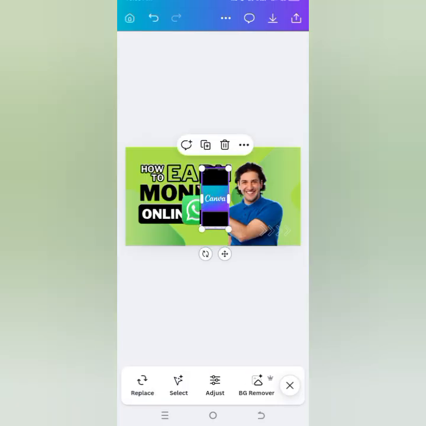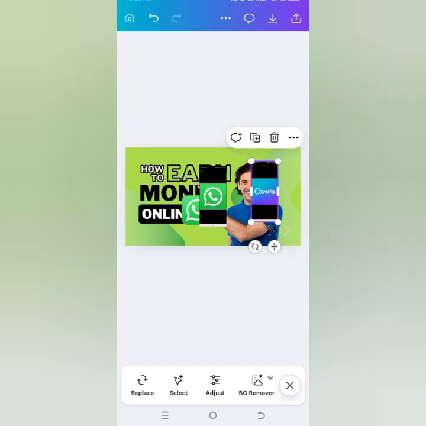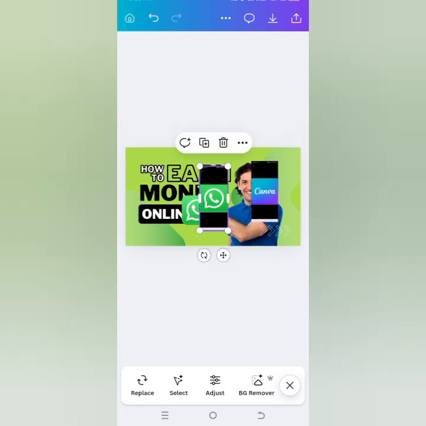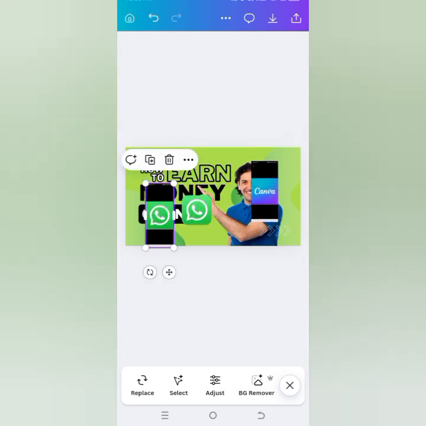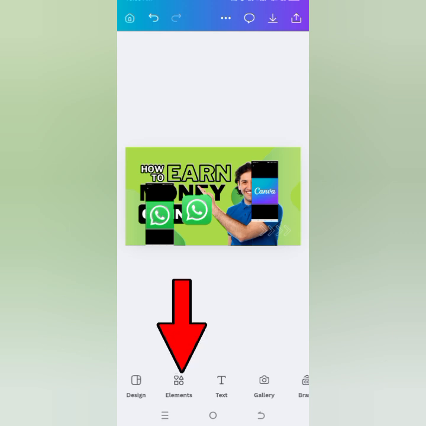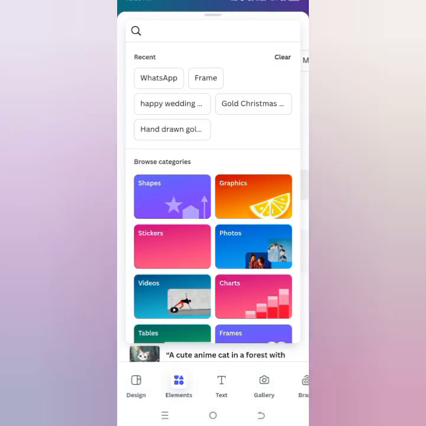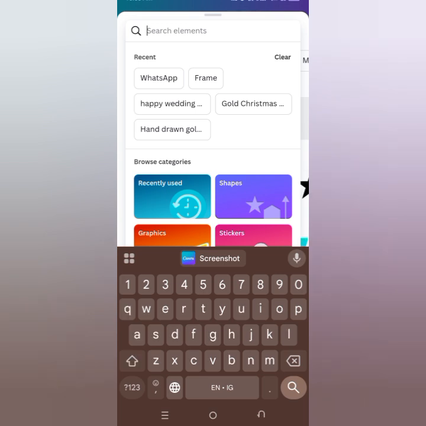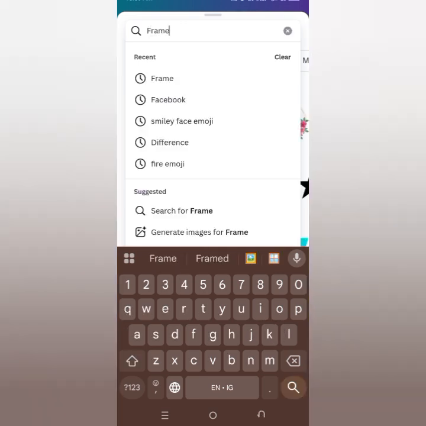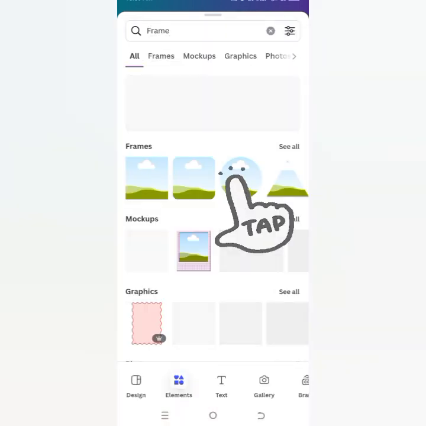You can see they're already here. So there's so many things you can do. You can just crop and use. Alternatively, you can just go to elements. When you go to elements, then you search for frames. They have circle frames, they have rectangular frames, they have different kinds of frames.